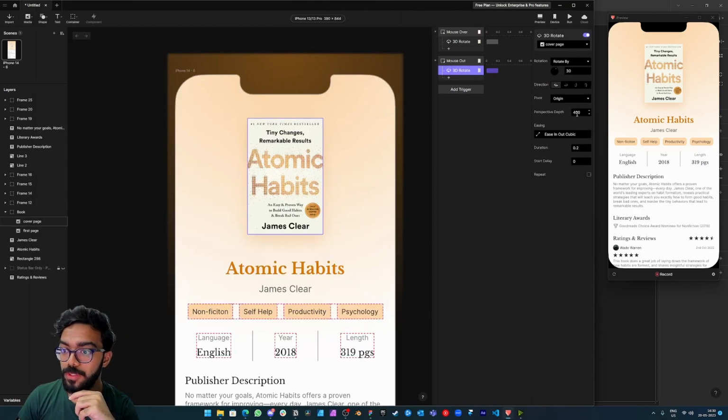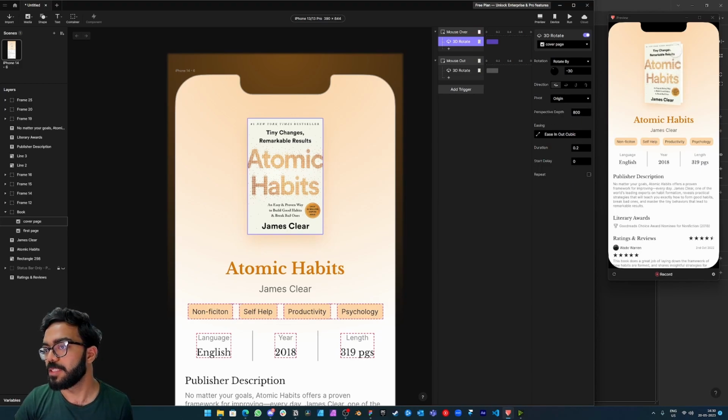So to do that, you can change the perspective. This is just trial and error. I just put in random values till it worked, and I see that 800 works. So I can see a bit of the thing behind when I open up. So this works for me. So I'll keep it like that.